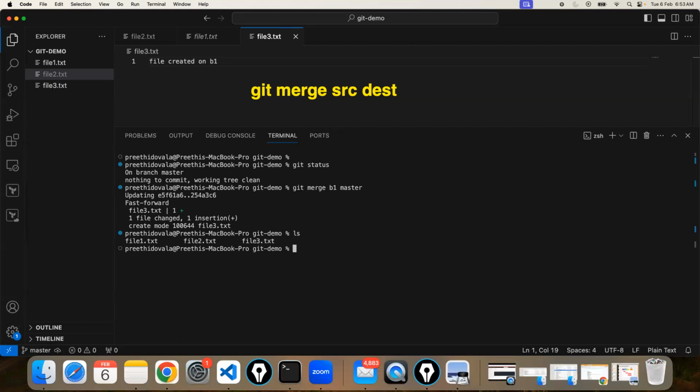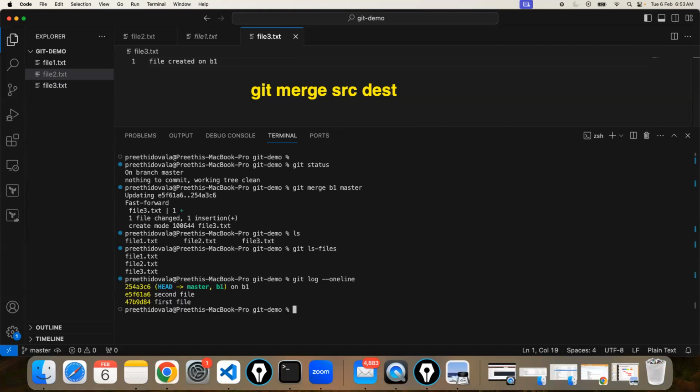So can you see now the third file? The third commit, right? When you check the log of master, yes, third one is there. This is the log of B1. See, third commit copied. This is the simple way of branching and merging.